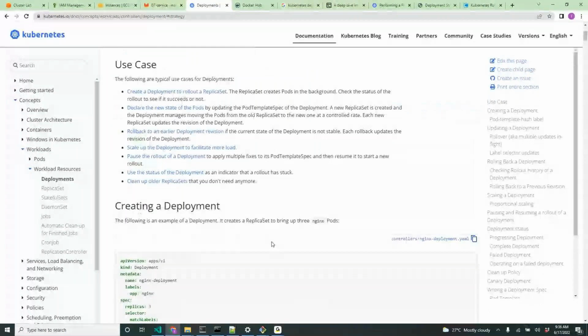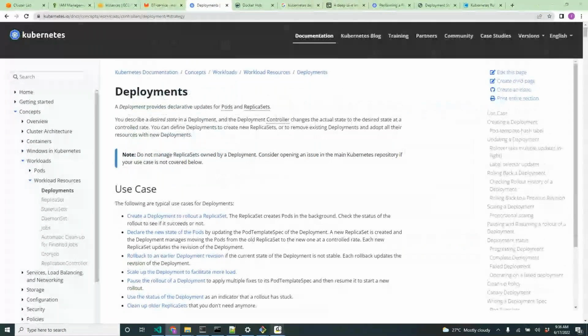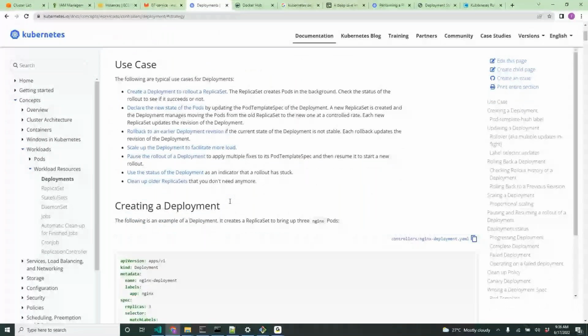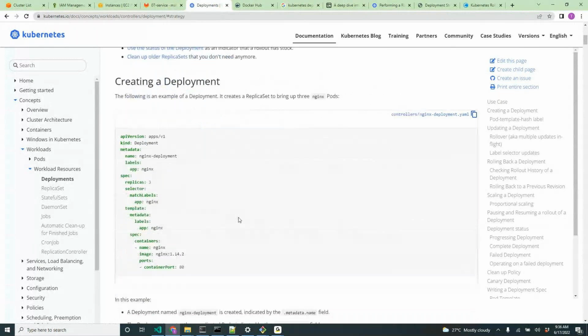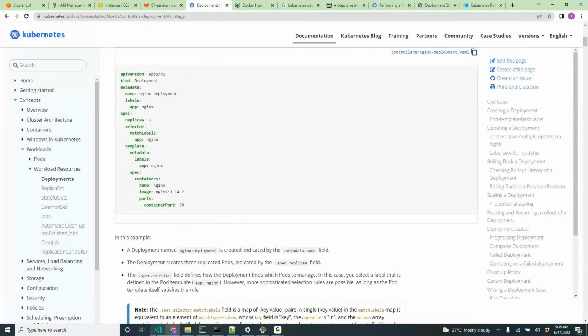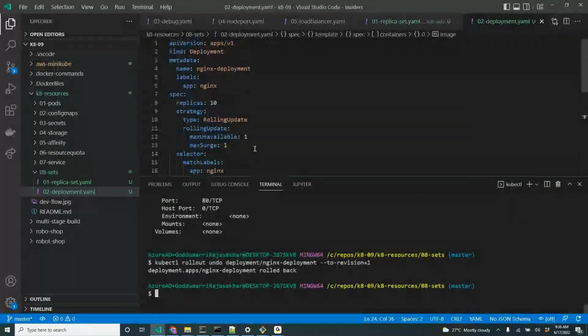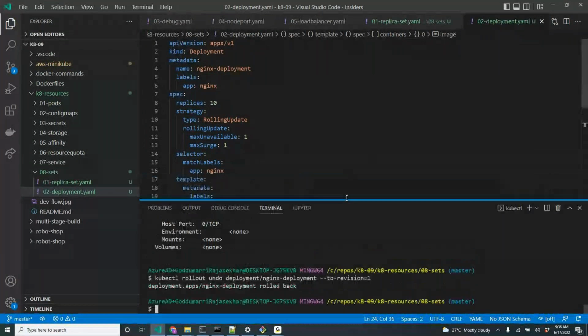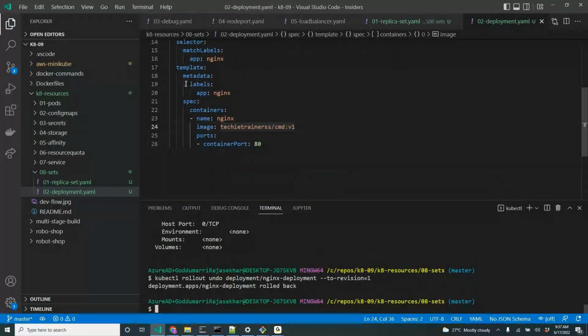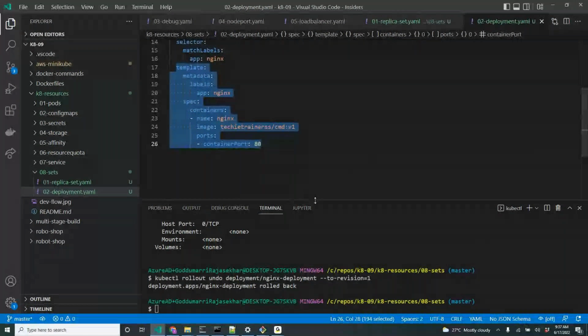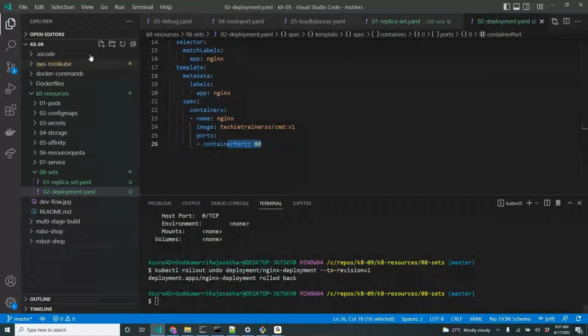Any doubts still here? Okay, usually we don't create pods directly. We always go with deployment, which internally will have the pods structure. Okay, and then we will go for daemon set.